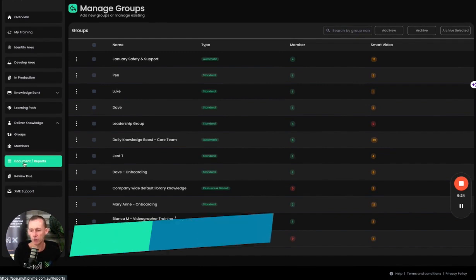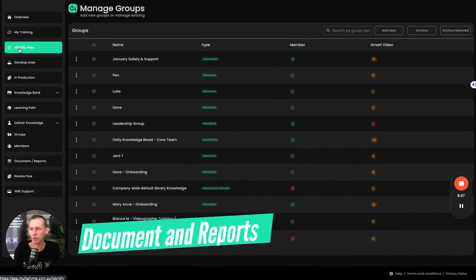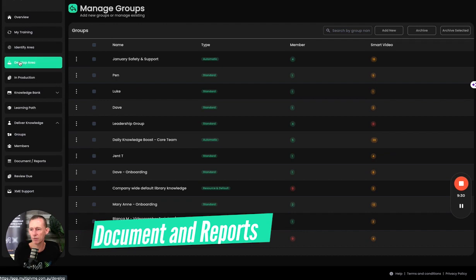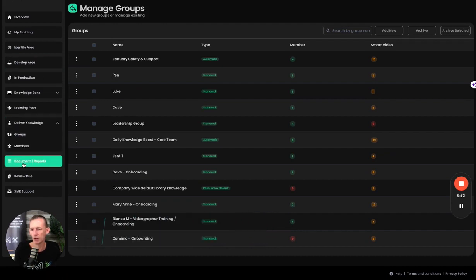Then we have Document and Report. So this is the IDDR mindset: Identify, Develop, Deliver, and then Document. We're almost at the end of the IDDR mindset. This is where all the reports and the critical training data will be kept.